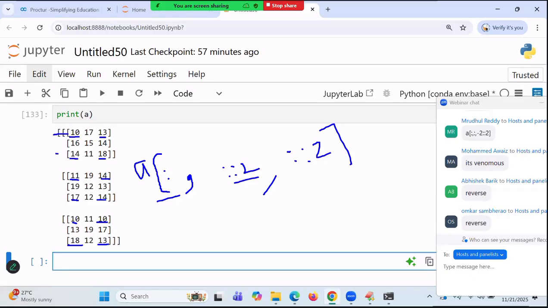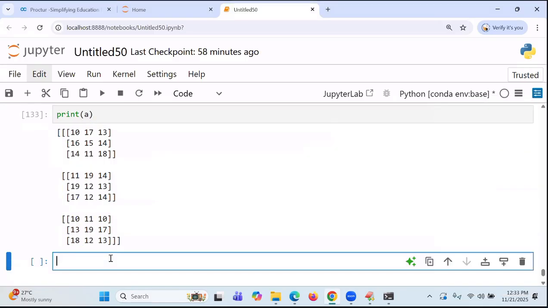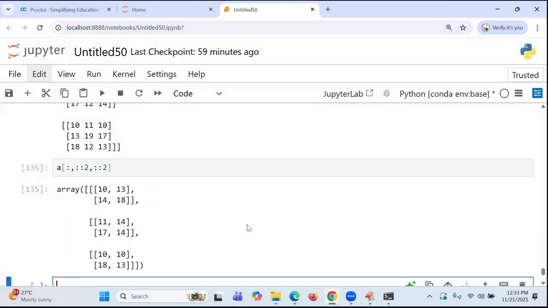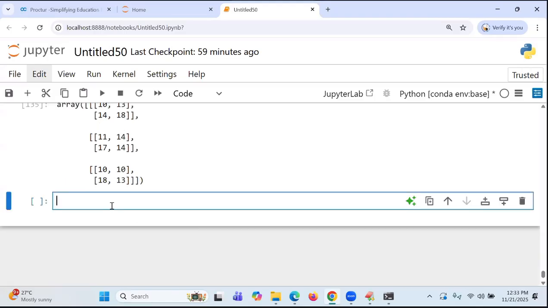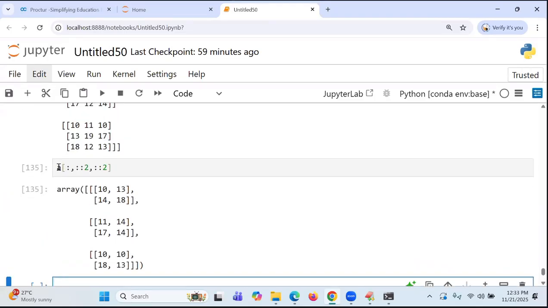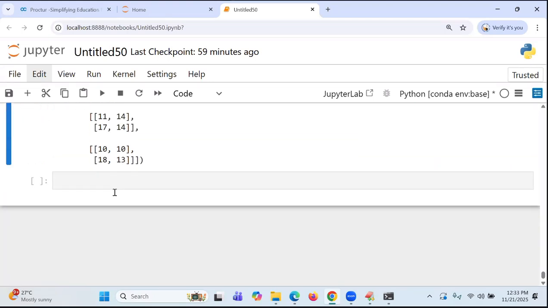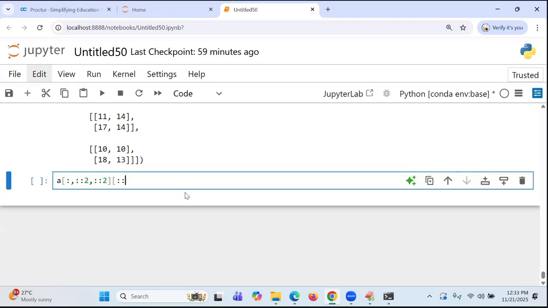All rows with what? 0 to step. Columns means what? All columns with this one, this one, this one. This indicates these values. So all the values are coming or not? Yes. So I'm going to write it colon, or like this, colon 2 colon 2. So what is the answer coming? All the corner elements are coming or not? 10, 13, 14, 18, 11, 14 like this. Now I am asking. Ready to answer? Okay. So you are going to answer colon colon colon 2 comma colon 2.